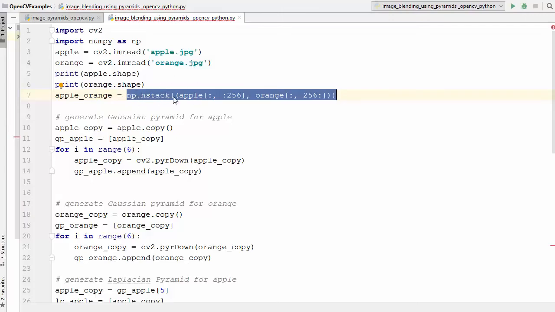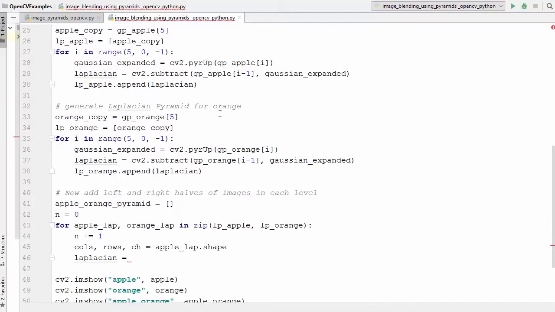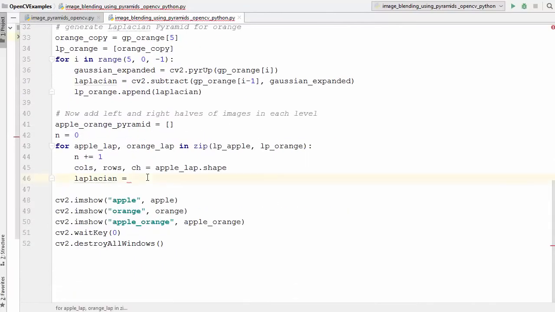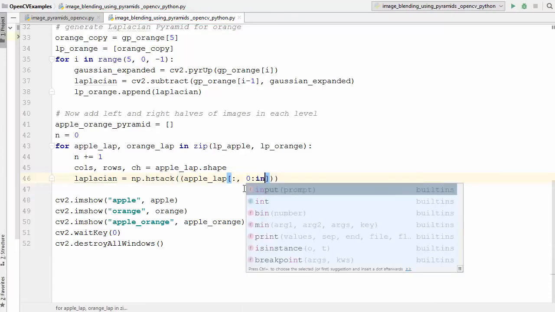So np.hstack method we are going to apply in this step. I'm going to just write np.hstack, and then as an argument, in the form of a tuple, first of all we are going to take our apple lap variable, which is this one, and in the square bracket we are going to just write colon, comma, 0, comma, int.